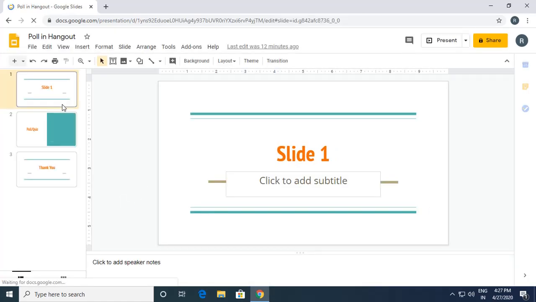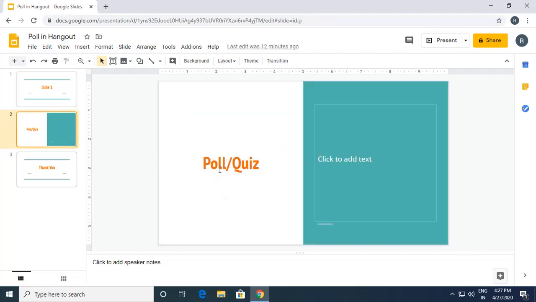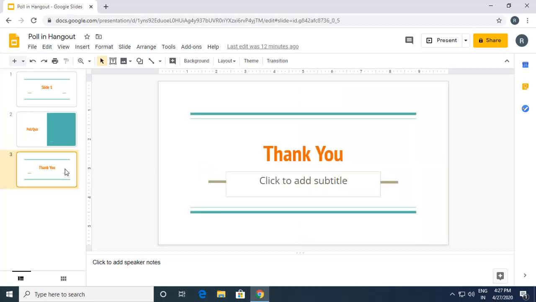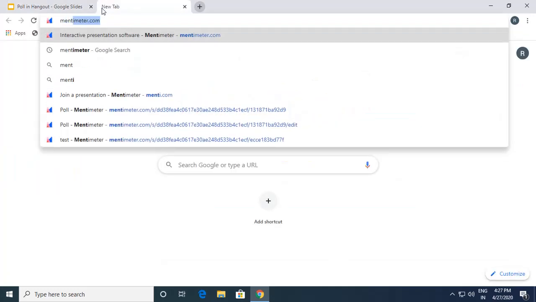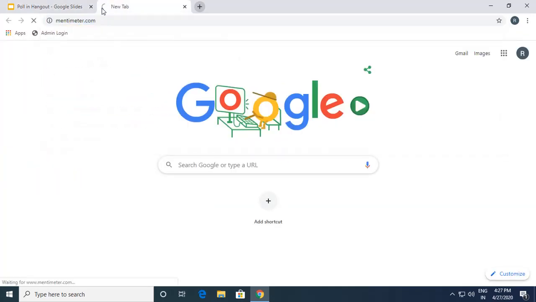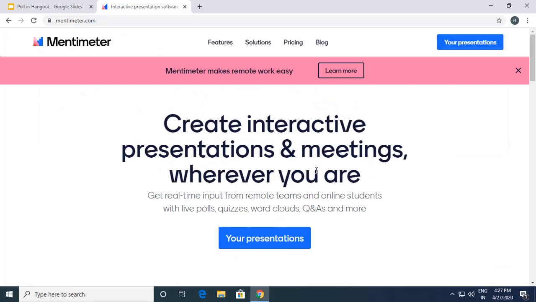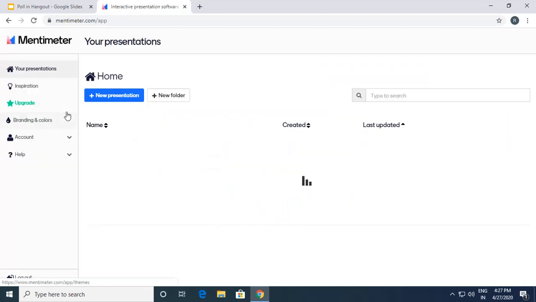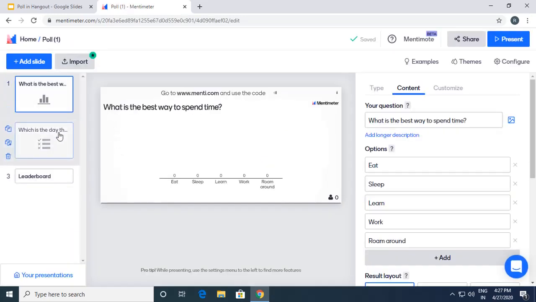As you can see, I have created a presentation with 3 slides. I have one sample slide here, then a slide which says poll or quiz, then a thank you slide. Next I'll open my Mentimeter account. In Mentimeter I have already created a small poll here. I'm showing you 2 separate things that can be done here.